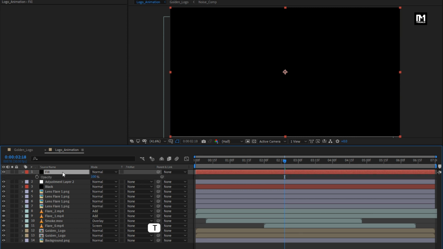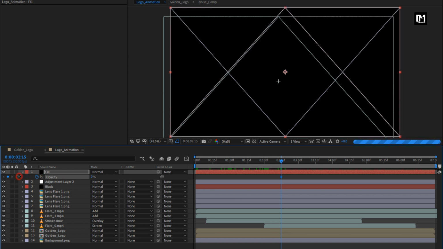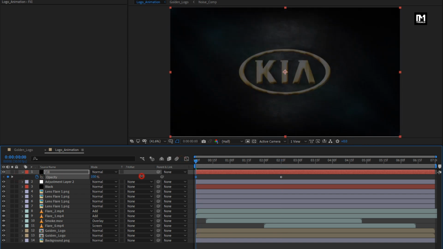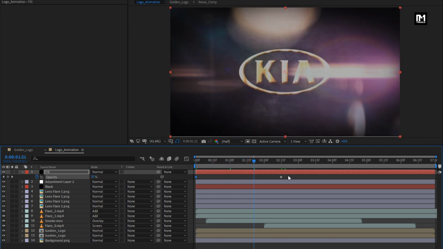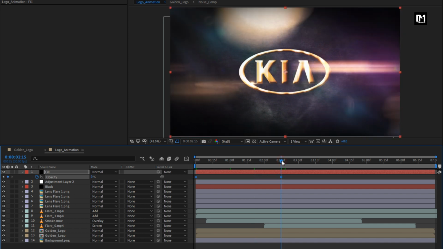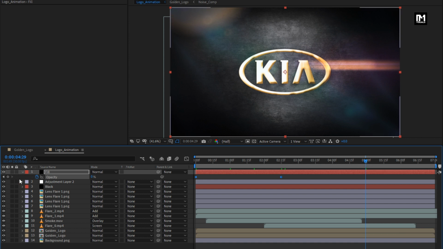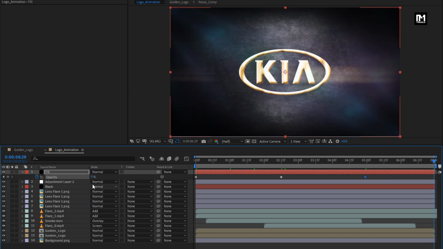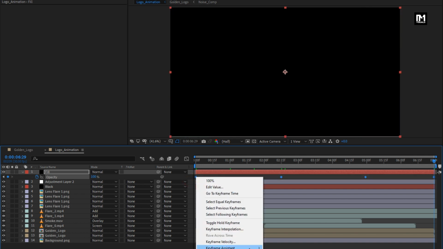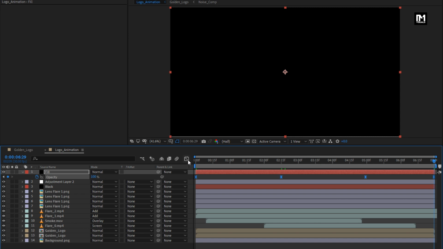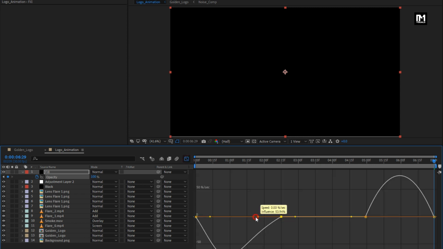Press T to bring up opacity. At 2 seconds and 15 frames, create keyframe for opacity, change opacity to 0%. At start, change opacity to 100%. Go at 5 seconds. Create keyframe for opacity. At end of the timeline, change opacity to 100%. Select all created keyframes, change keyframe assistant to easy ease. Now slightly adjust the speed graph.